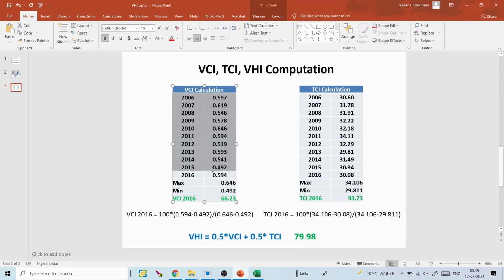Suppose I have 10 years of data. This is the NDVI value for 10 years. This value can be for a particular pixel of the satellite image, or the average of an administrative boundary, or for a particular farm or field. You take the maximum value and the minimum. If you want to compute the VCI for year 2016, take this value, 0.594, minus the minimum 0.492, divided by maximum minus minimum, and it comes out to be 66%. So it is more or less good.